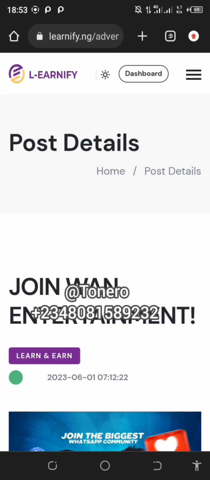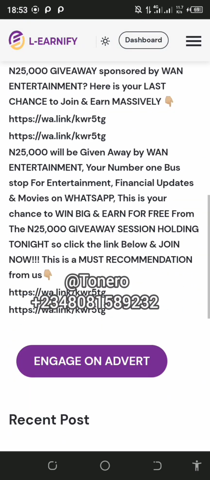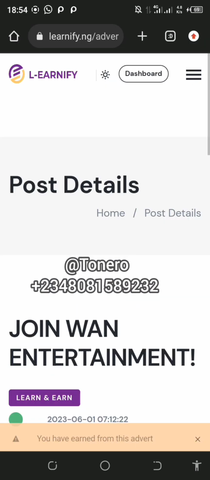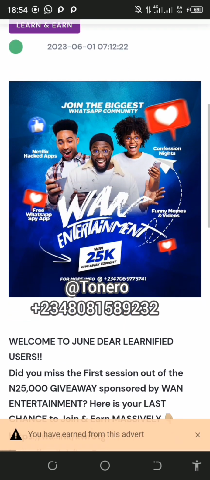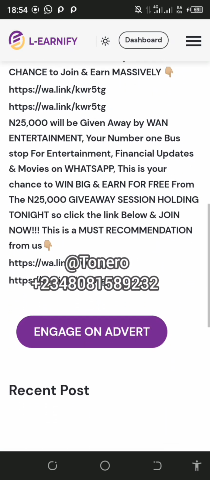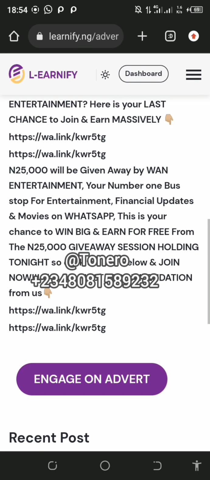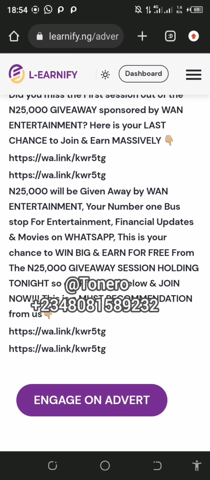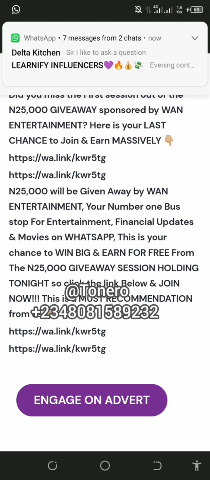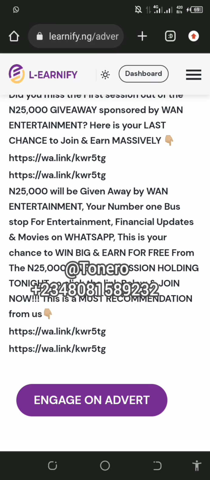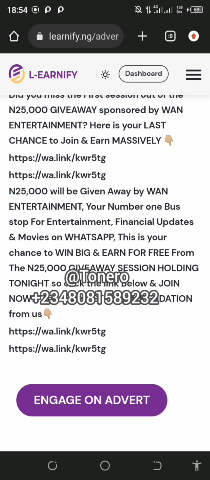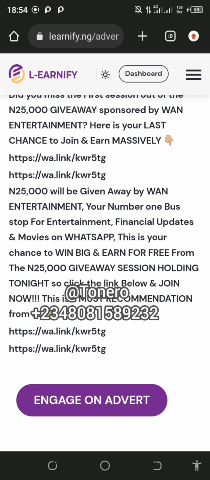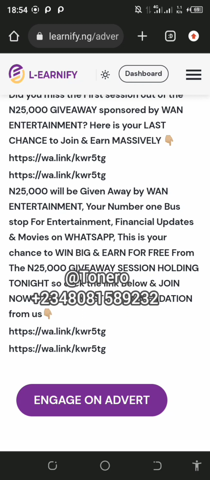When you click on the Read More, you see Engage on Advert. This one sometimes is on. Okay, it says you have already earned for this advert. So suppose you did not earn already, you may probably be redirected to WhatsApp and stuff like that. But immediately you click on it and there is a redirection, you will surely earn. That is all you have to do every day.